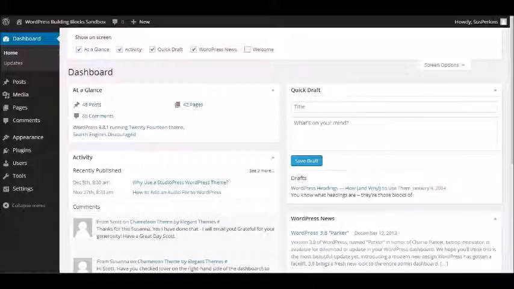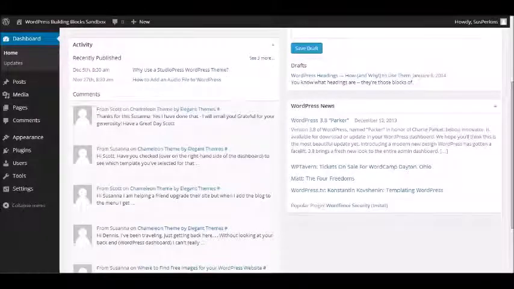And you have At a Glance, which shows how many posts and pages and comments are on your site. It shows you which version of WordPress you're running. In this case, it's 3.8.1 and the 2014 theme. Down below, it shows activity, recently published posts, and recent comments.